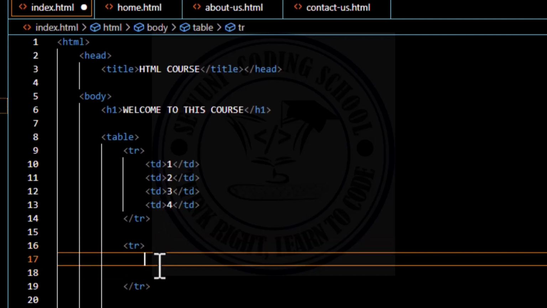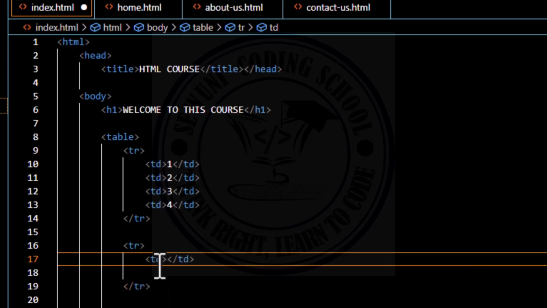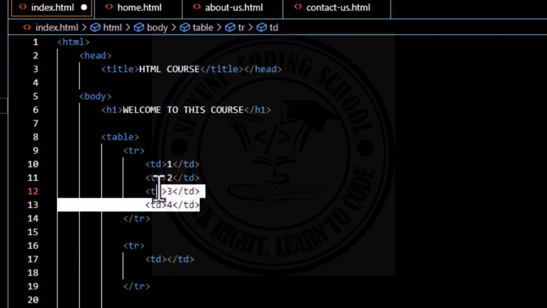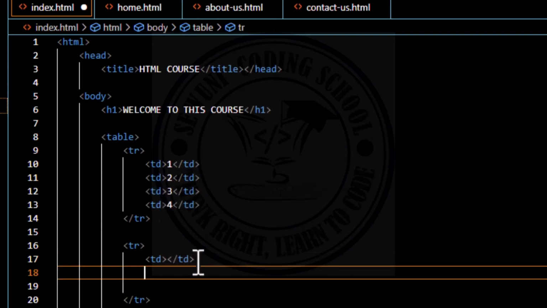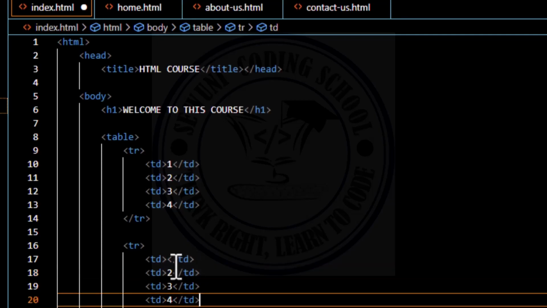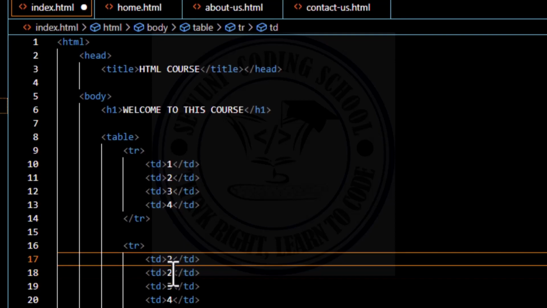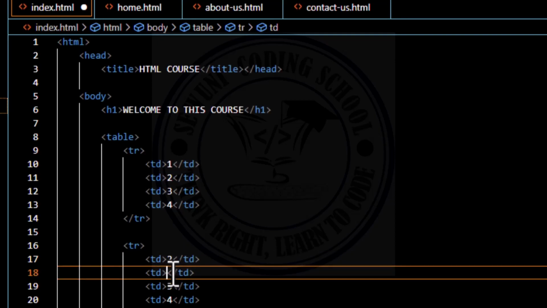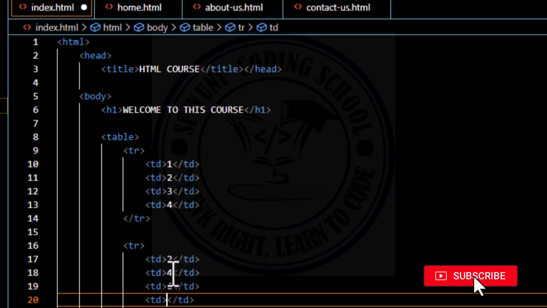I also do another TD. Okay, in this case when I do TD here, this is another column on the second row. Let me just copy 3 of this and then just paste it to represent another 4 columns. I can decide to make this value 2, I'll make this value 4, I'll make this value 6, and I'll make this value 8.